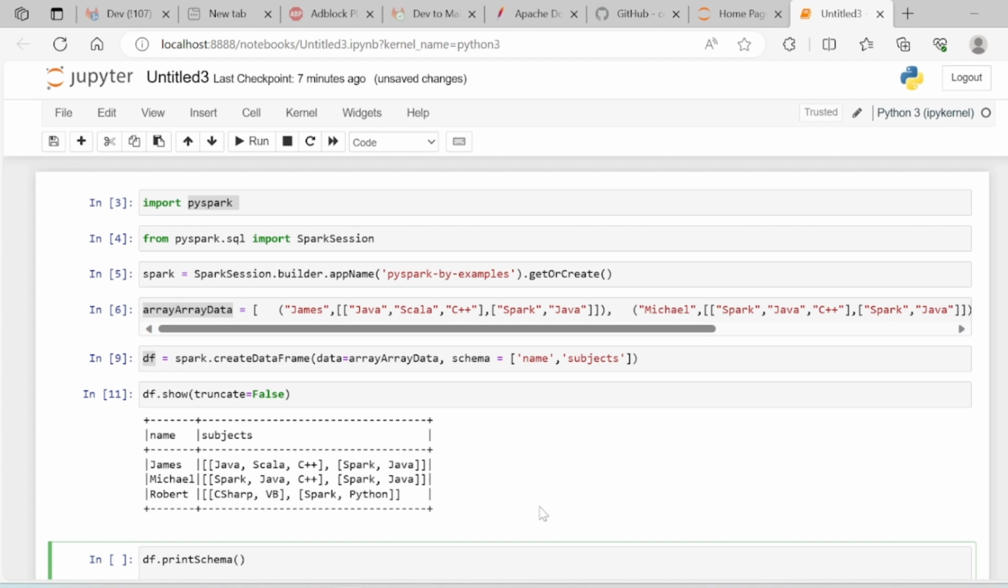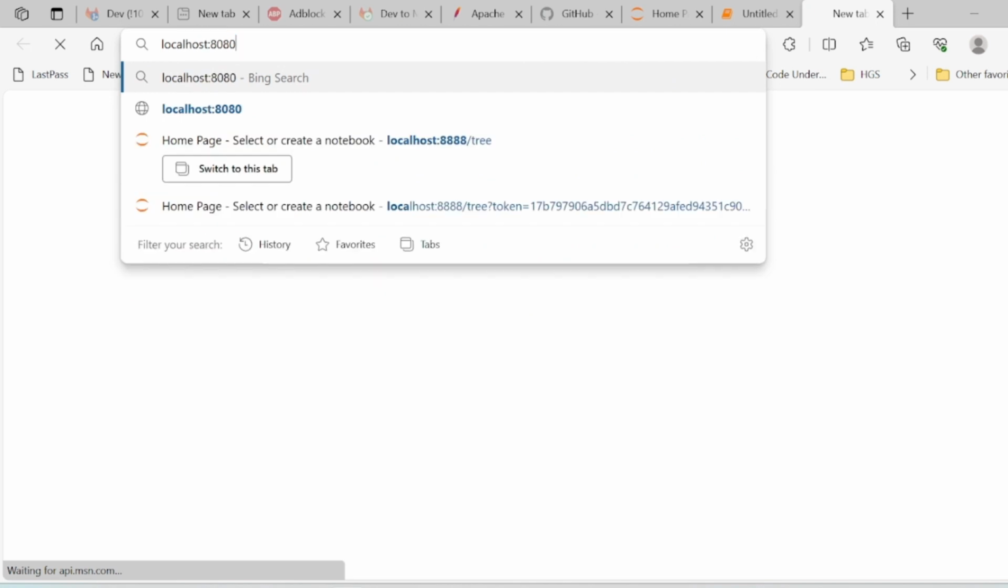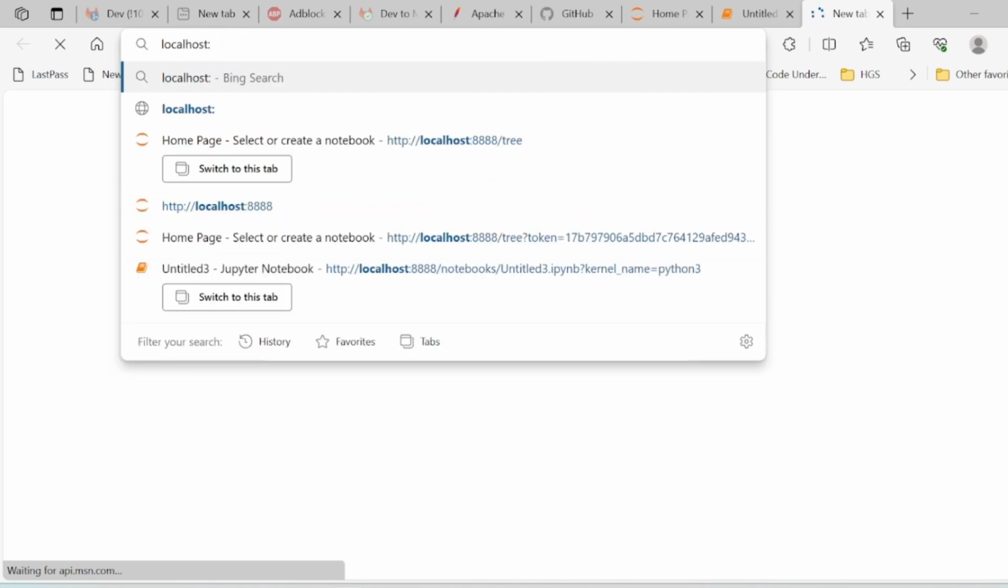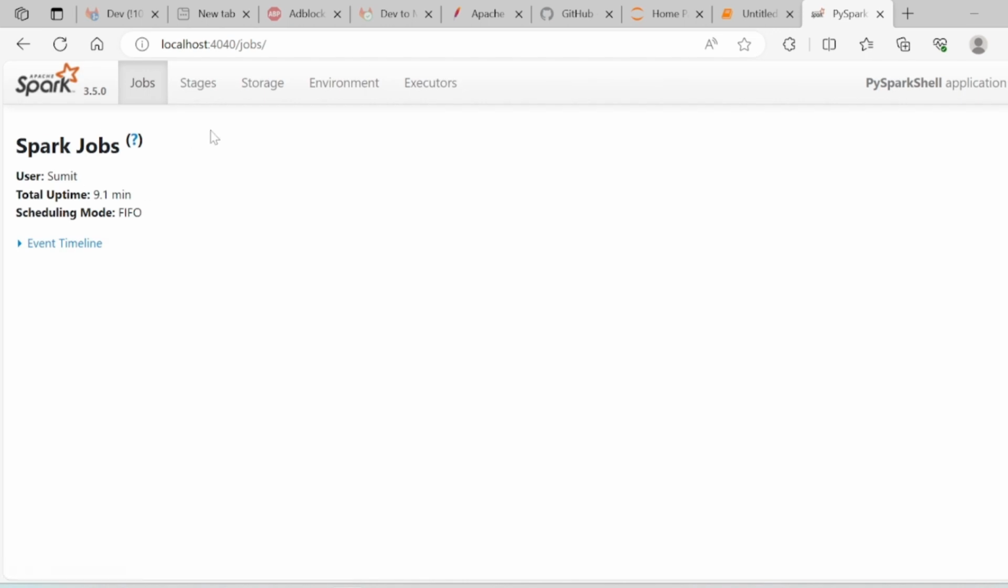Let's suppose that you want to see how many executors and how many drivers are running. Driver is obviously one, so you can just see here localhost:4040. You can see here jobs. Okay, this is Spark.